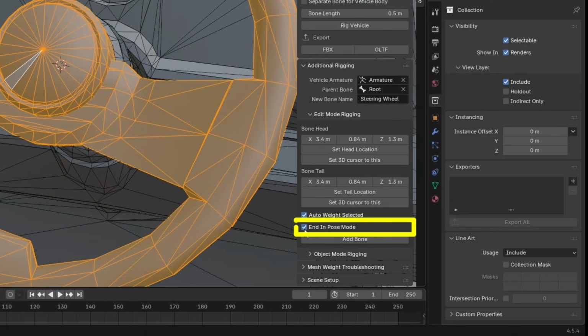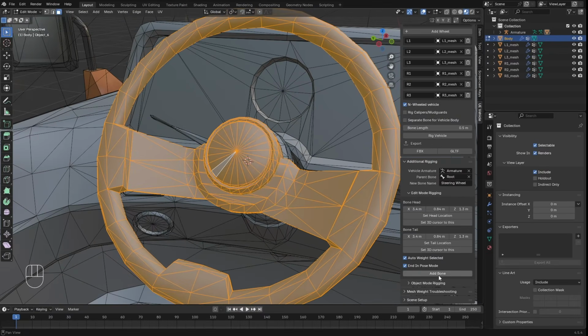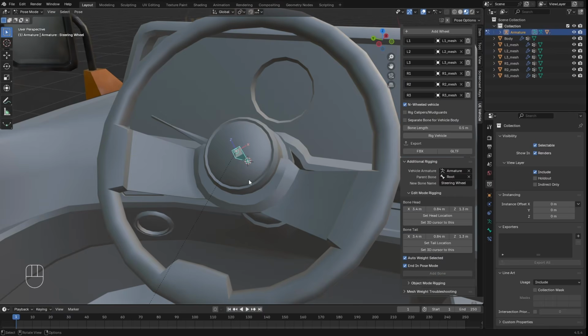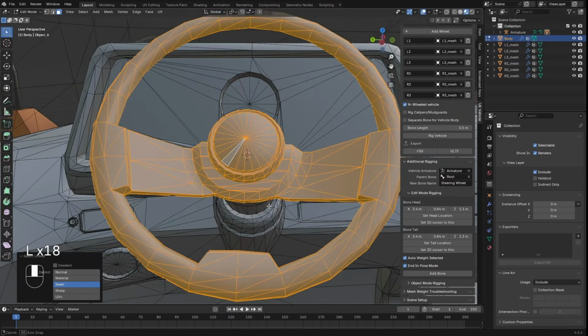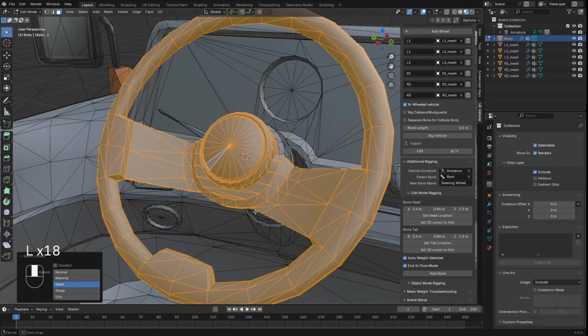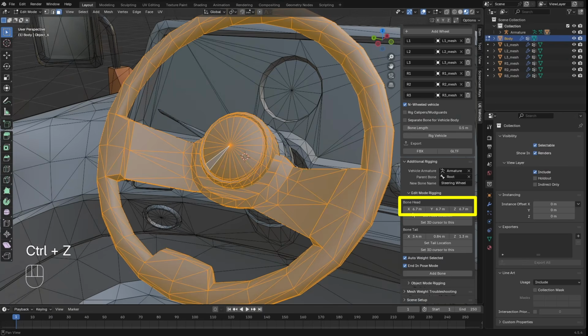And if the end in pose mode checkbox is checked, after you add the bone, it will automatically put you into the pose mode, so you can check if your bone is rigged as you wanted. Also, I need to mention that this edit mode rigging functionality might be a bit buggy with the undo function. So if you undo after pressing the add bone button, there's a chance that your bone's tail and head locations might change to the previously set values.